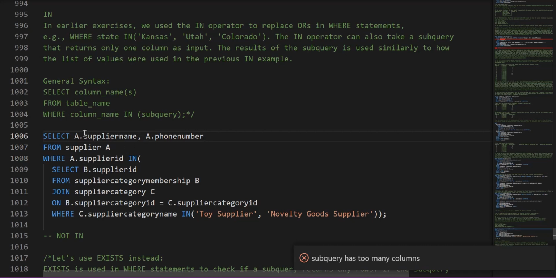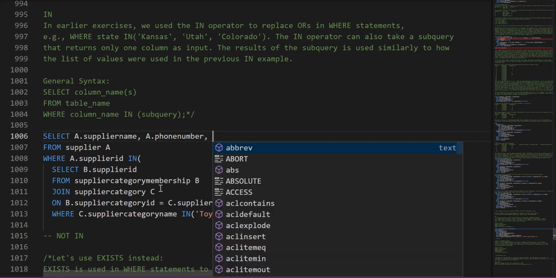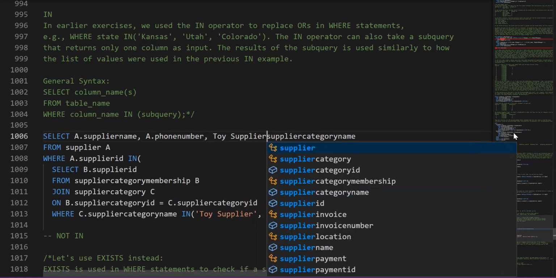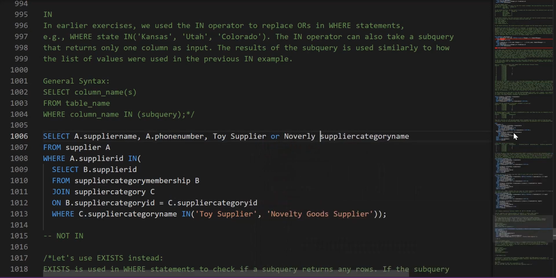Of course, in this outer query, I could do a join to supplier category membership and supplier category, but then I might as well just do a join and not have the subquery, and then I can still do my WHERE clause. So it doesn't make any sense to join this. So I'm going to have to come up with something kind of creative here. I'm going to say toy supplier or novelty goods supplier. I'm going to put that in quotation marks. So I'm essentially creating a hard-coded value here.